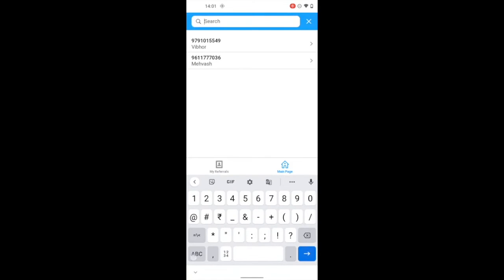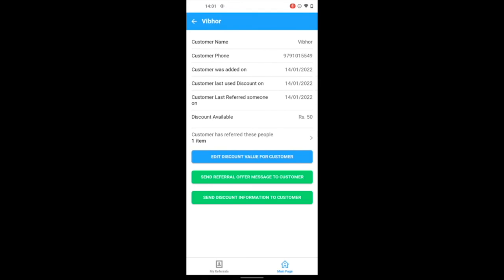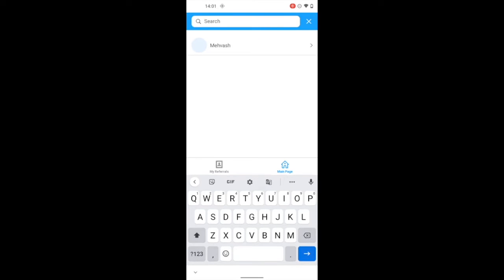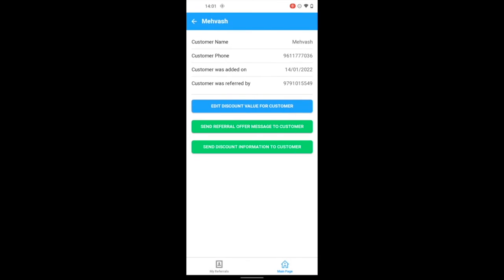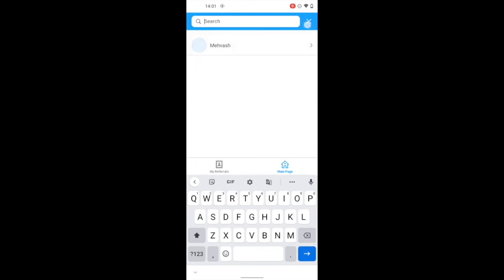search for Vibhor's number, as you can see, Vibhor comes on top. Let's click on it. Yes, we can see that Vibhor has rupees 50 discount available. We can also see why he has rupees 50 discount available because Vibhor has referred these people to us. So we click on this and we find that because he referred Mehvash, he has 50 rupees discount available.